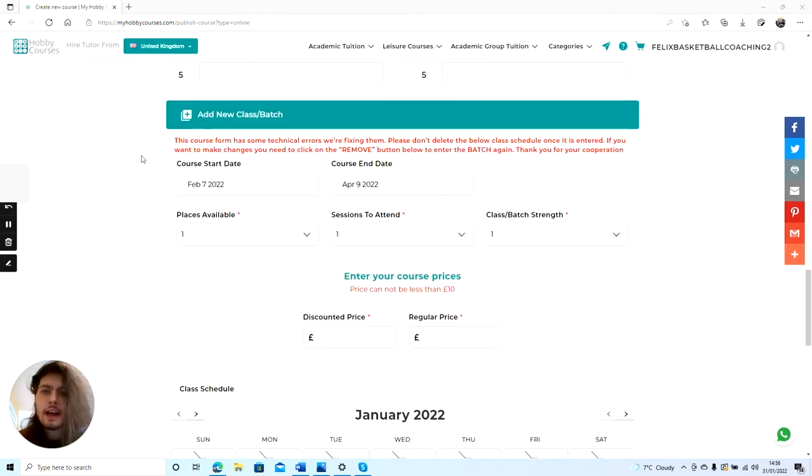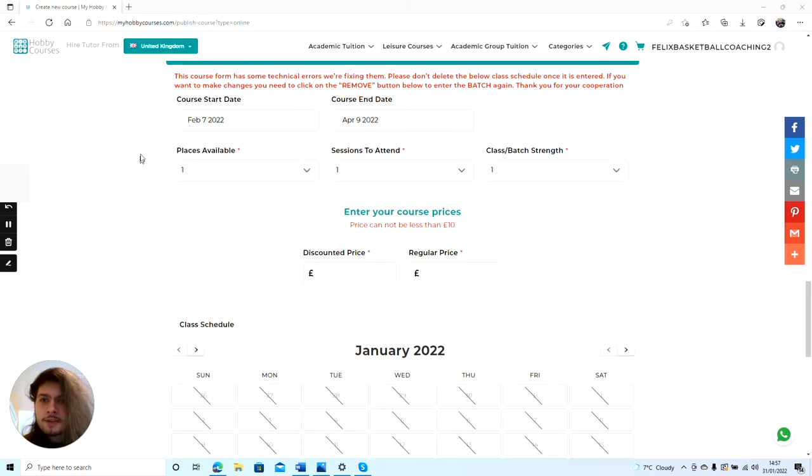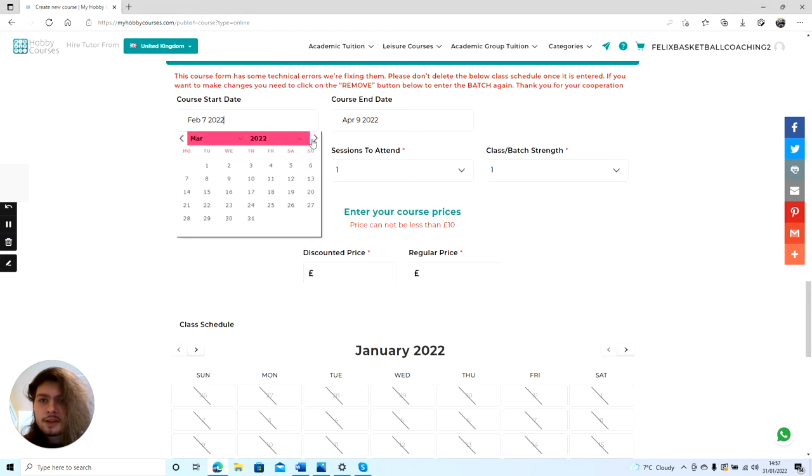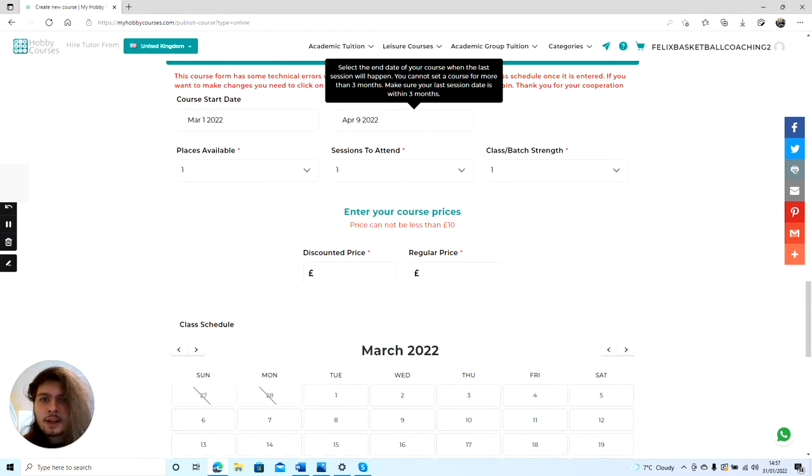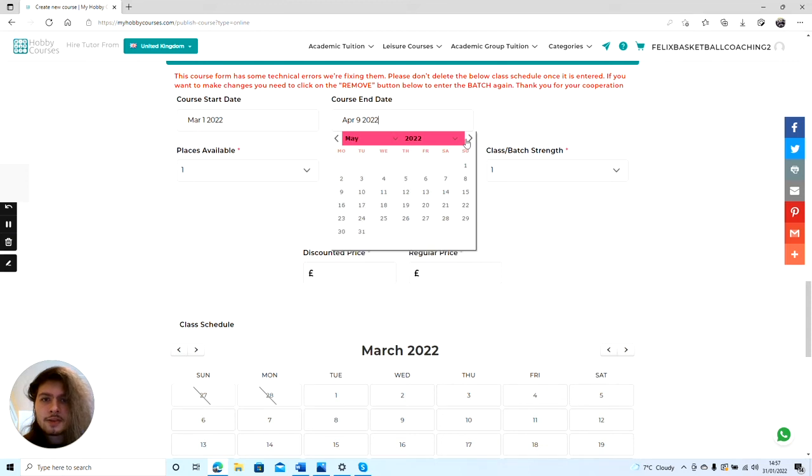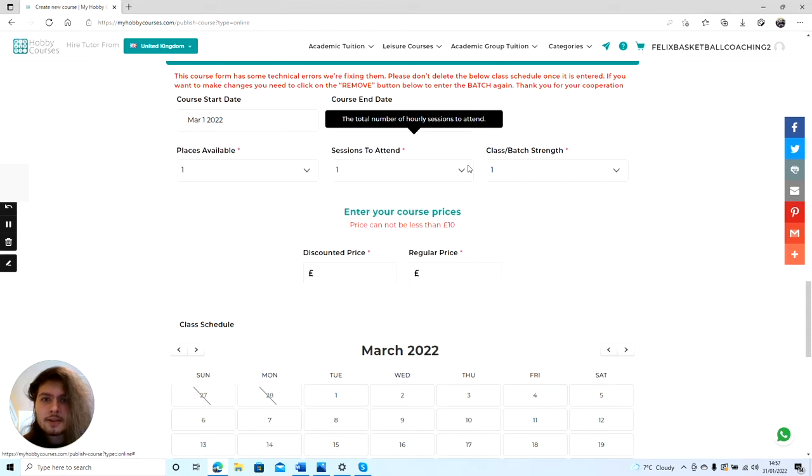Next here is the add new class / batch section, so this will be basically when the courses are listed and how you manage the batches if you're teaching the course multiple times. First things first, you will select the course start date. So for me, I wanted to start on March the 1st, and it'll span 2 months, so I'll select the end date as the 1st of April.